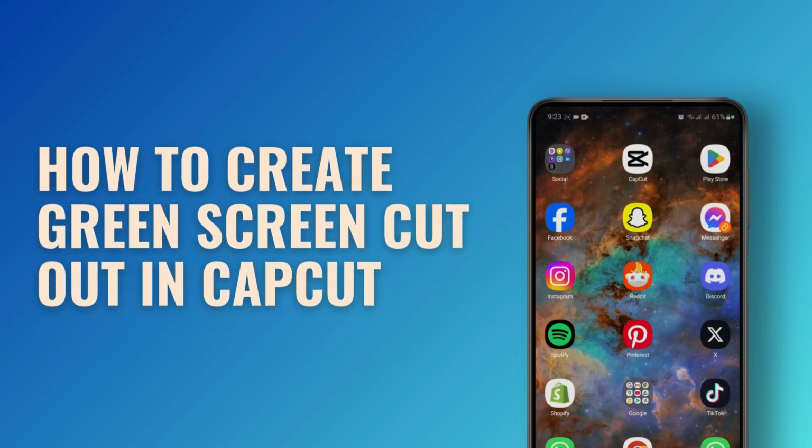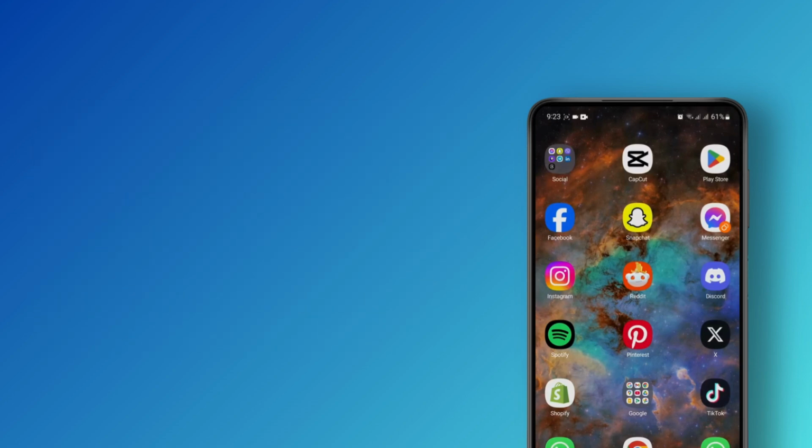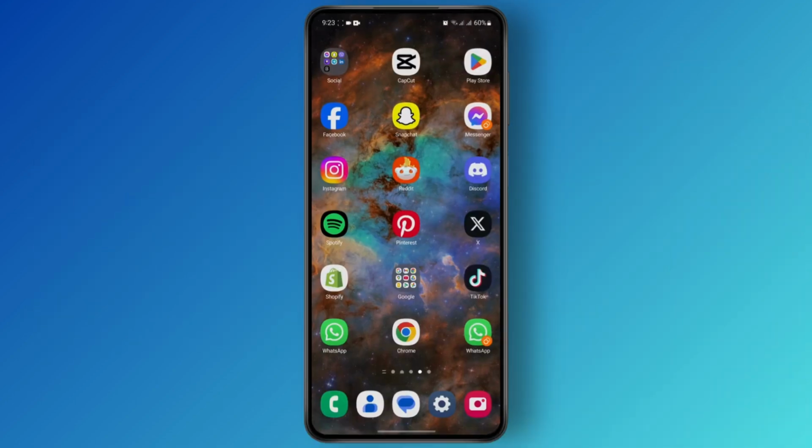How to create a green screen cutout on Capcut. Hello everyone, in this tutorial I'm going to show you guys how you can easily remove and edit the green screen on Capcut.